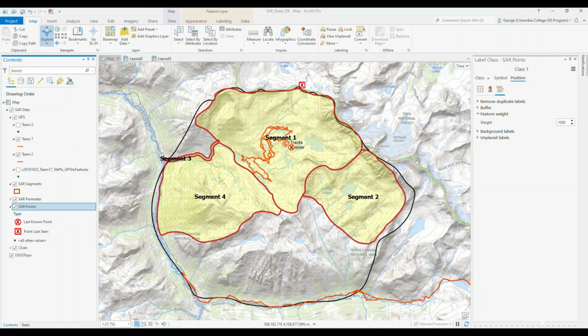In the next video, we'll do how to share this map, how to post it online, and we'll do it the easy way and the hard way, and show you some troubleshooting steps. Okay, thanks a lot. See you in the next video.